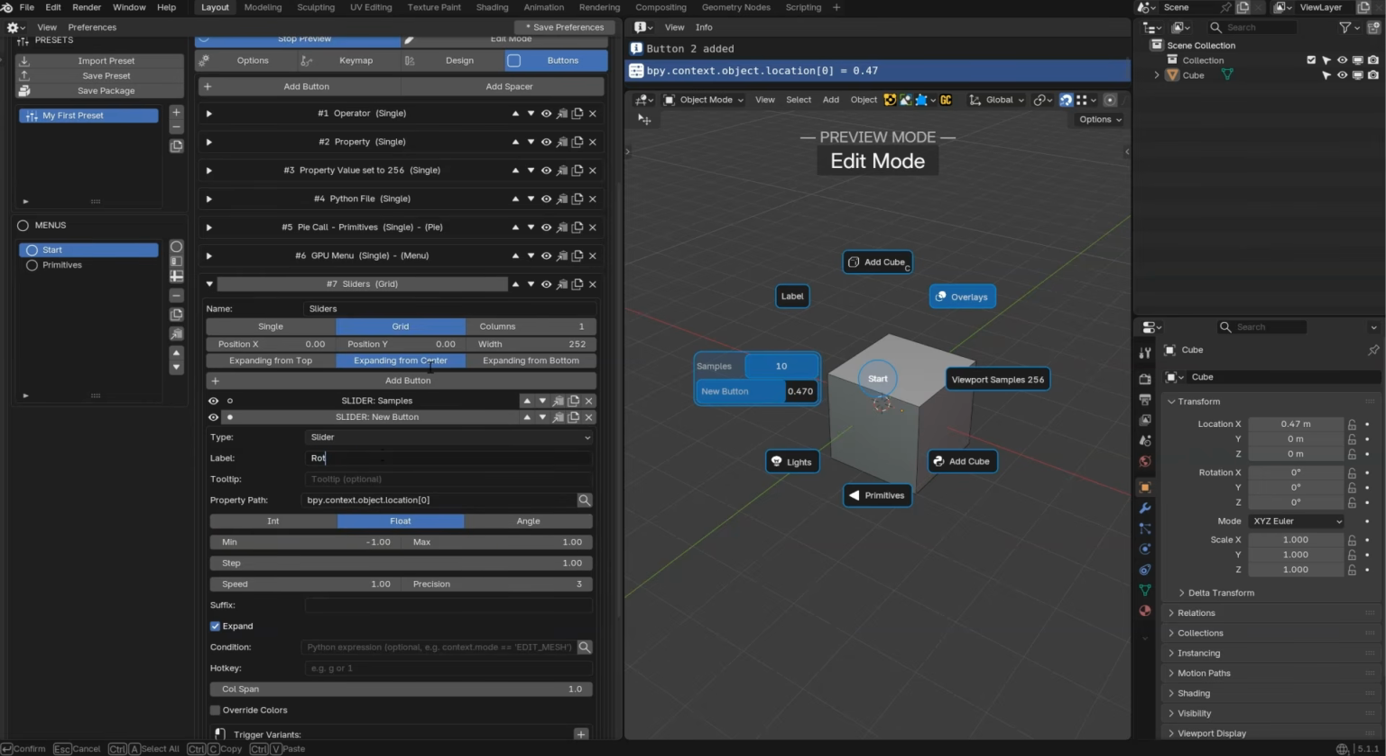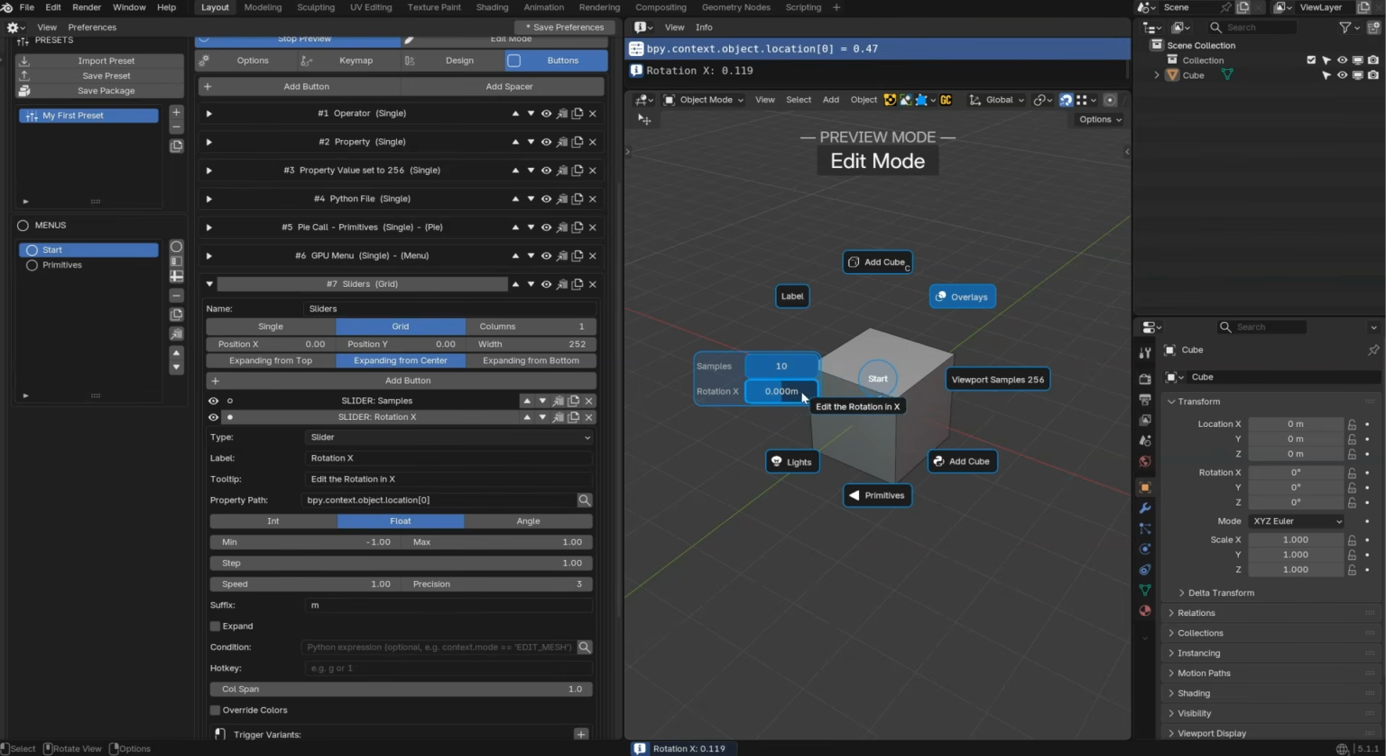Let's name it rotation up X, like that. I can edit up the rotation in X. Okay, so this time, as you can see, I have a suffix, so I will use M for the suffix, and I can use the expand like that. So now, if I edit the value, as you can see, I will have -1 and max 1, and that will give me this because the step is at 1. Let's enter 0.01, and like that I will have something like that.